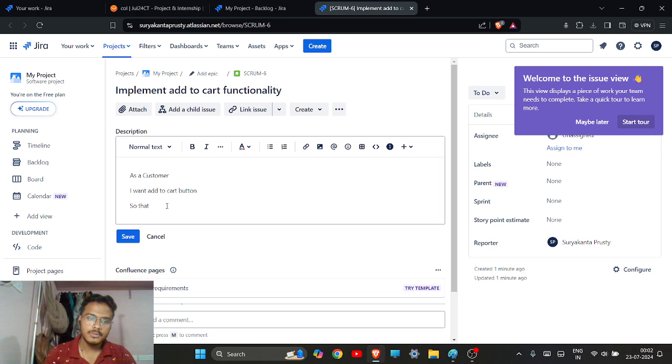Then so that, why? The customer needs to, if a customer wants to buy a product, right? If they want to buy multiple products, they have to click on each product and at the end check out. So it's a problem, right? So why not let the customer add all the products they want to buy to a cart, and at the end of the product selection they can check out and get the products.